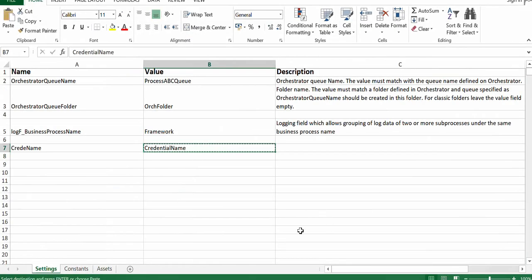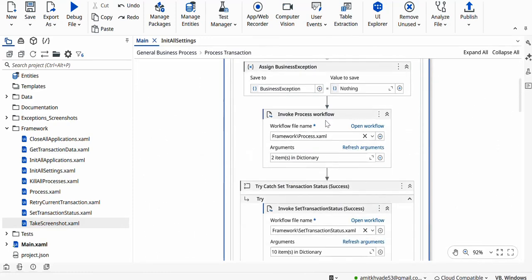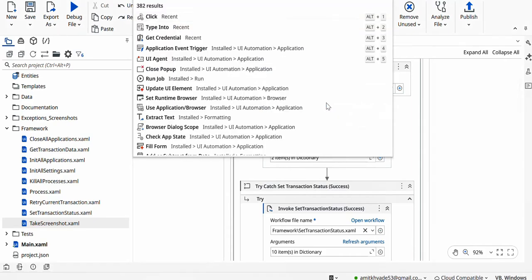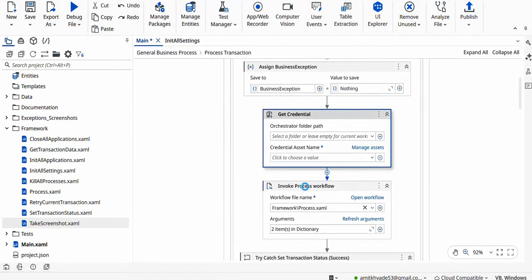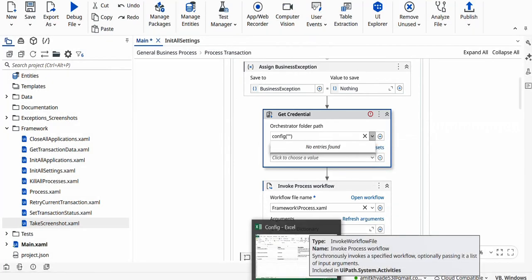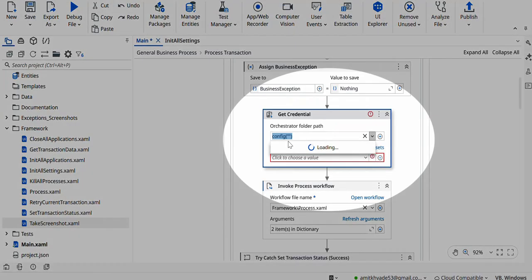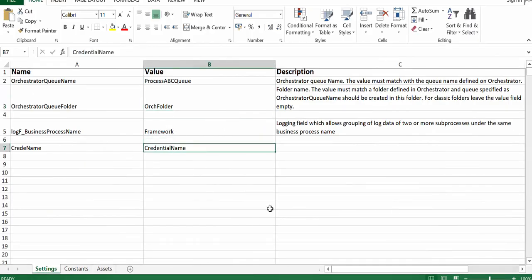Just copy this credentials name, and suppose I need to call it in the process. I'll go to the process. Suppose I'm calling get credentials here, just as an example. You can call it by providing the config name. Here you need to provide the orchestrator folder path. Which folder path are we using? We are using this org folder path, so you can mention org folder dot toString. Just copy this, add it here, and add your credentials name here.